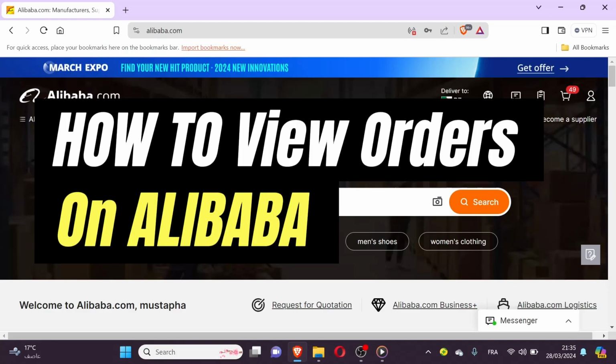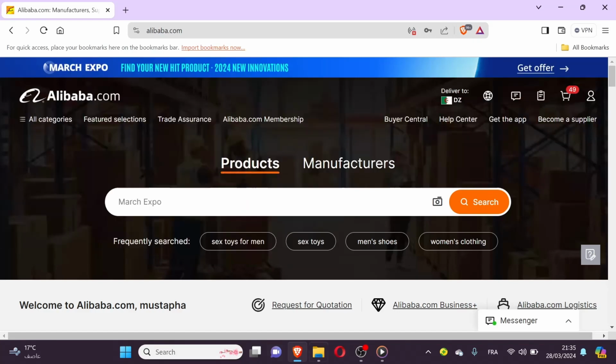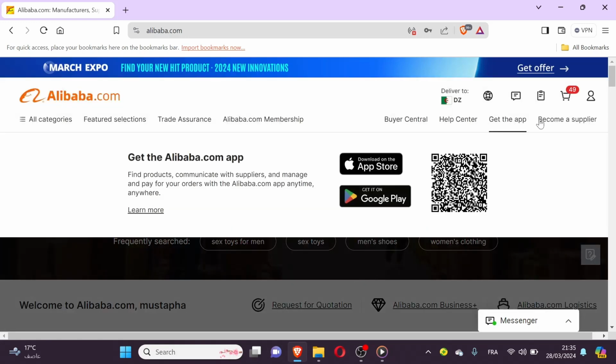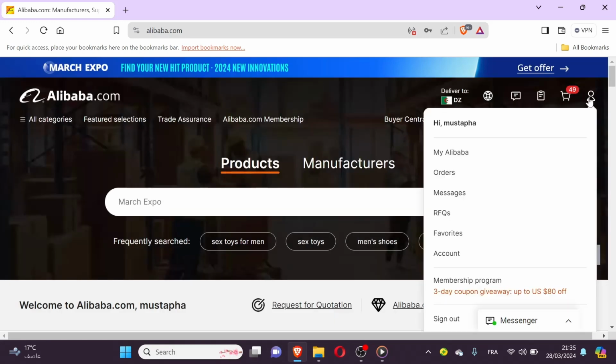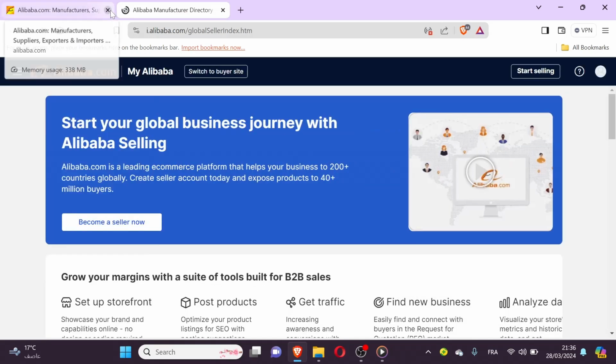How to view your orders on Alibaba. Go to the Alibaba website and log into your account. Once logged in, navigate to the My Alibaba section. You can usually find this by hovering over your profile icon or username.